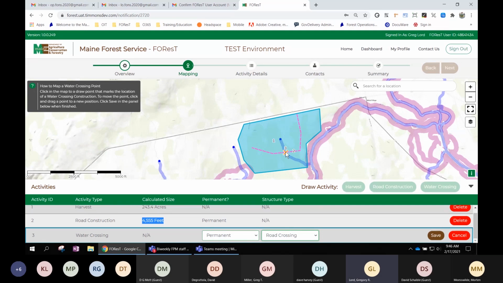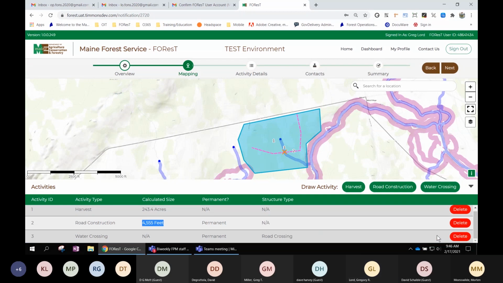And again, you can still move this around if you want to until you click the save button, or you can remove it completely by clicking cancel. We'll click save now. And so that locks in that road crossing. It's number 3, and it's permanent, and it's for a road crossing.